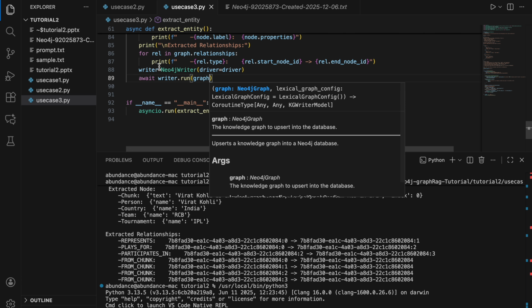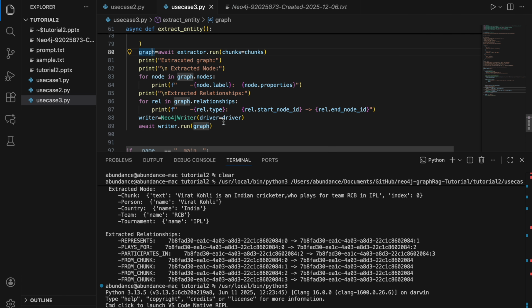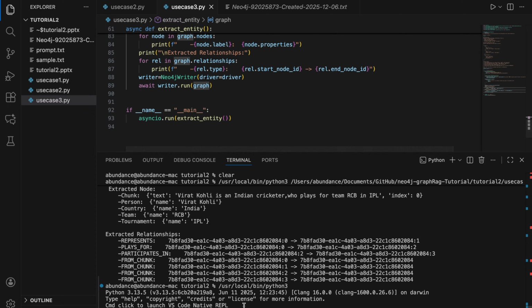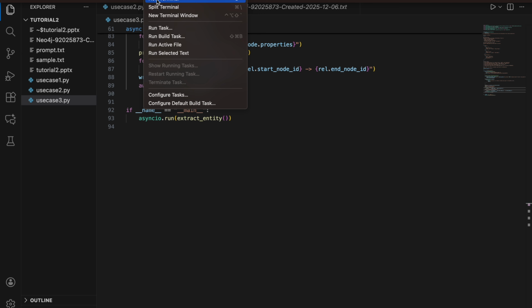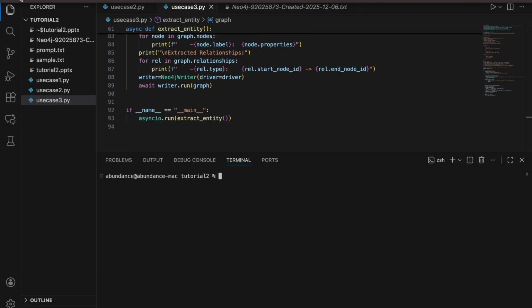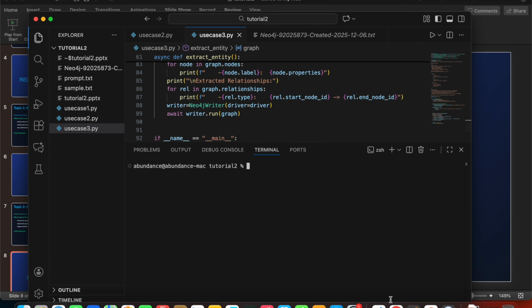Okay, so this graph, whatever we extracted as an entity from here, so done, our job is done. So now let's clear everything here, or maybe I can just open a new terminal here. Okay, terminal.